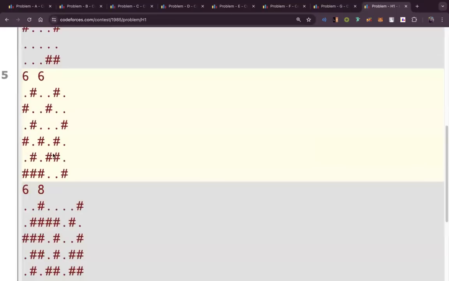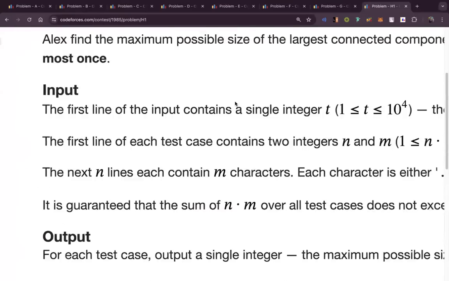If I tell you which connected component this hash belongs to, you will say it belongs to this hash, these two, and this one. These three hashes together form a connected component. Am I correct? Why? Because all of them share the same side. From this hash, you can go to this hash because it has the same side. From this to this, you can go this side. Make sense? So we all understand a connected component.